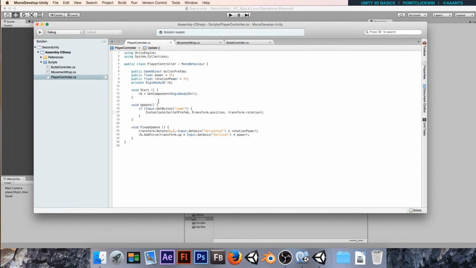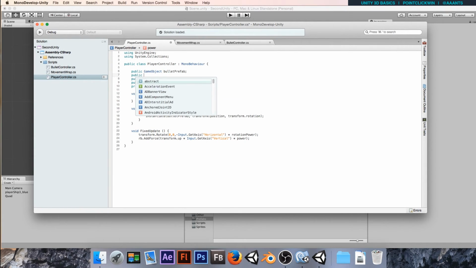So what we need is some way to regulate the speed at which these spawn. We'll do that using a fire rate. So up at the top, we'll make another public variable, public float, called fire rate. And by default, let's say we can shoot 1 every second, so we'll go 1F.